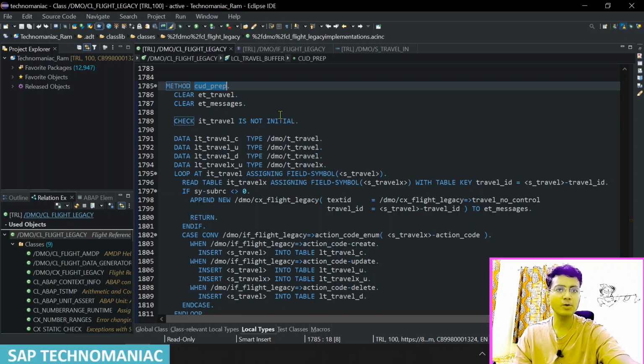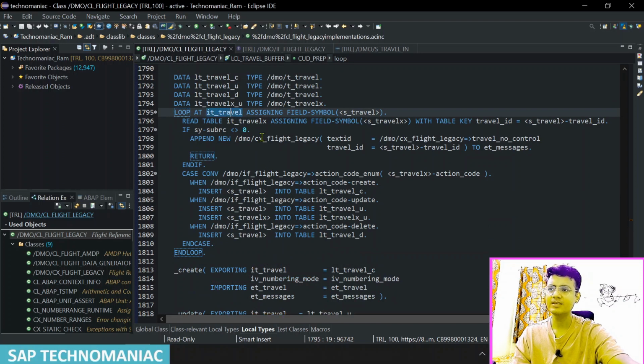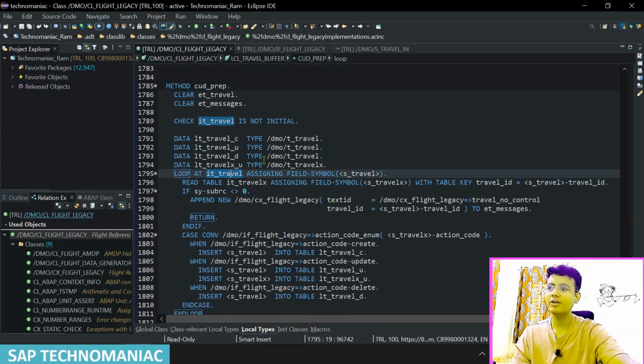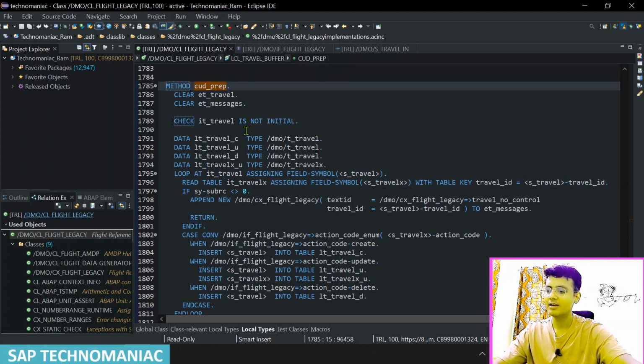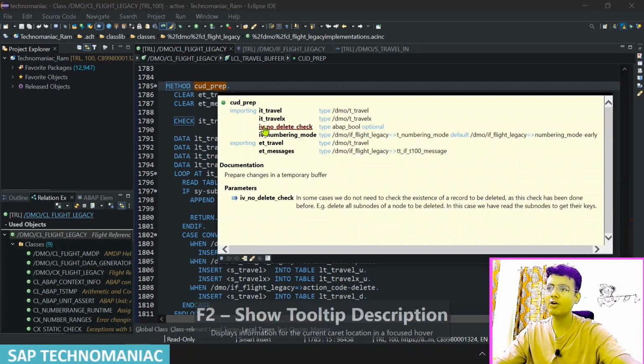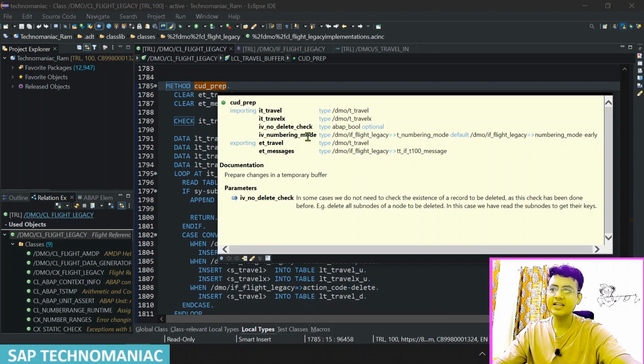In this case we are doing the create operation, so that is the reason we will send only the create data. So they are looping through the travel table. Not only are they getting the travel, they are getting the travel X as well. If you see the CUD prep interface, and if you do F2 over here, they are getting the travel X, delete check, numbering mode. Delete check is optional, the other two are mandatory. So travel, they are getting the basic travel data. Travel X, they are sending the data too.